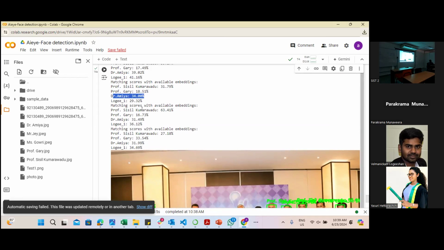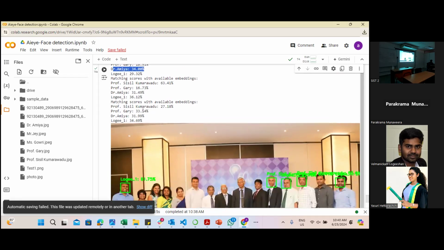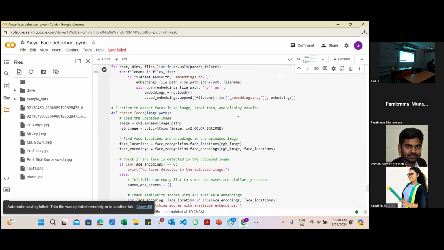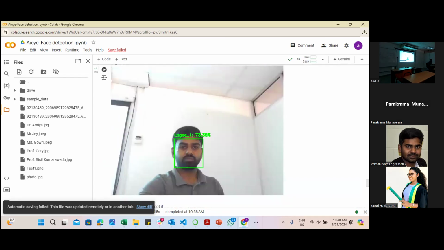Put a threshold. If the detection percentage is above 75 only, allow this person, or above 80, allow this person. So this is a general image. But in an attendance system, you are going to face the camera, so it will be 100%. For example, we have done the testing. It detected mine as 73. So you can put the threshold: if it's above 70, then allow, or else less.